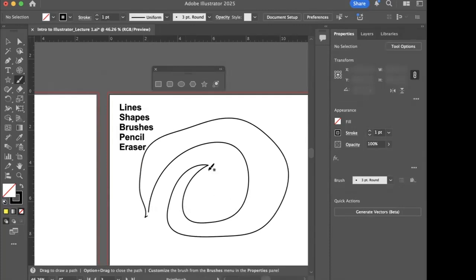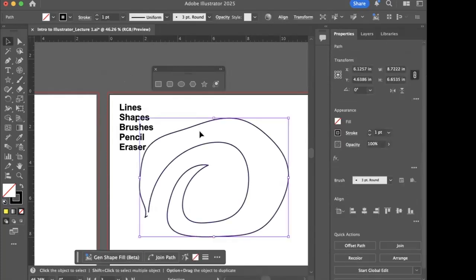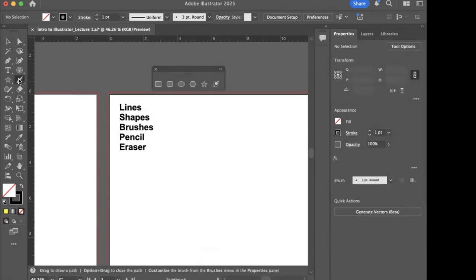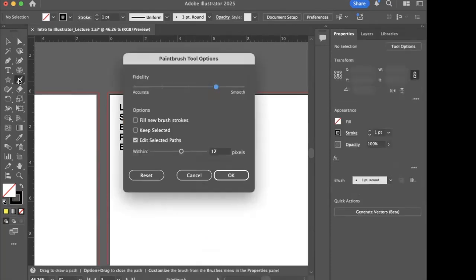And you see I was pretty wobbly with all of that. So let me get rid of that, and let me show you how to change that. If you hover over the tool and double click, it gives you this little box. So you've got all kinds of selections that you can choose to do. I am only going to be messing with the accurate one on the slider on the top.